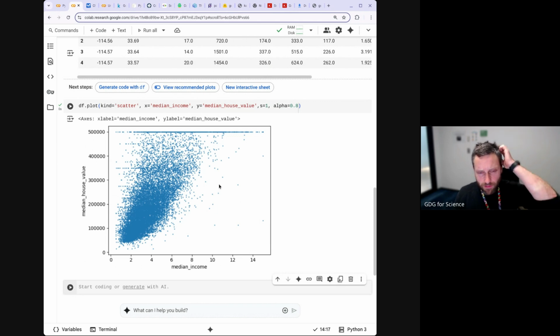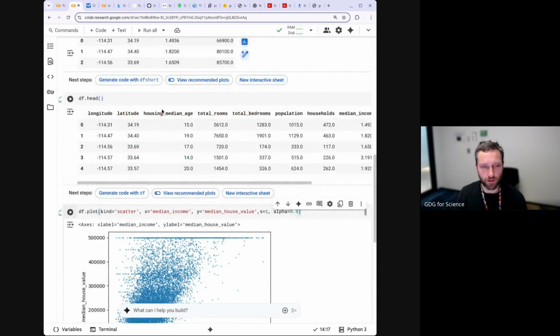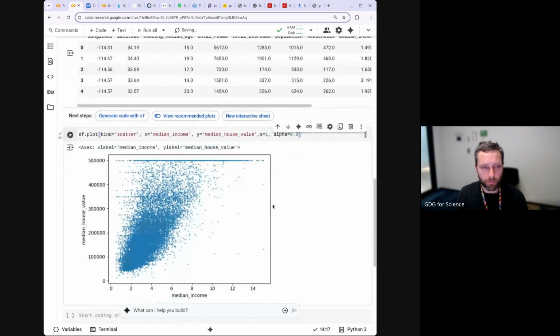Most plotting in Python is built on this library called matplotlib. And to do basic plots, it's pretty straightforward. You can just type in some syntax like this. It's not too difficult once you've got your data in the right format.